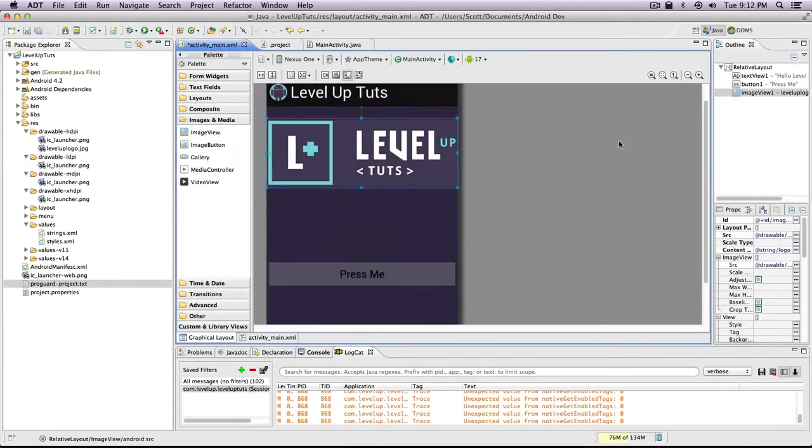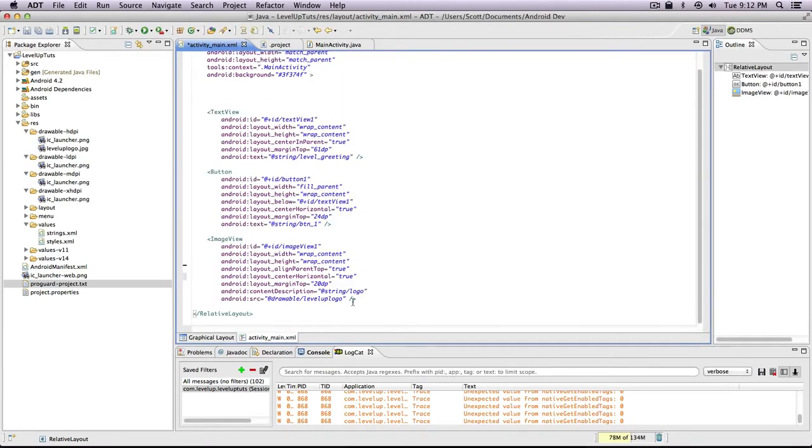If we come here and click on this, there's actually a center horizontal button. If we click this, you'll see it has this green line through it. And if we go to our main activity, you can see exactly what that did. It added this line here to our XML, and you could very well have just typed this line yourself.